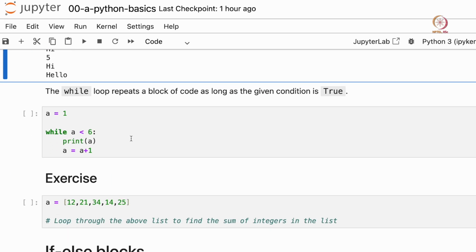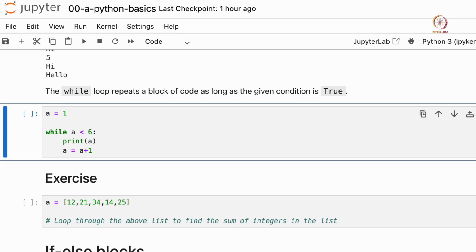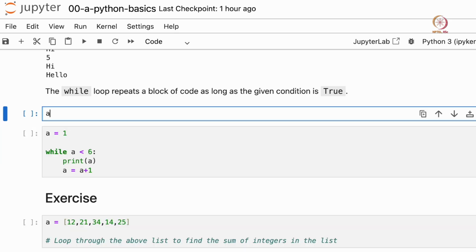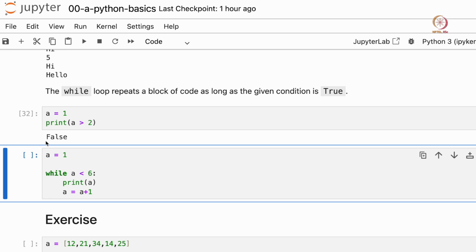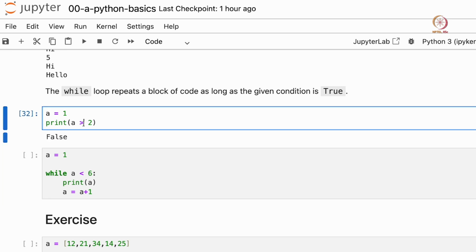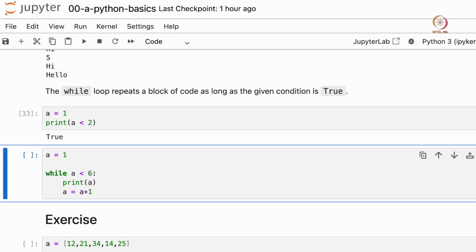Now let's look at while loop. So while loop basically takes in a condition. A condition always returns a true or false value. Now for example, let me write a equal to 1 and write a condition here, for example, a greater than 2. So of course 1 is not greater than 2. So this should return a boolean, that is true or false. So let me print this, and I see it prints false. Now if I make this less than, it prints true.